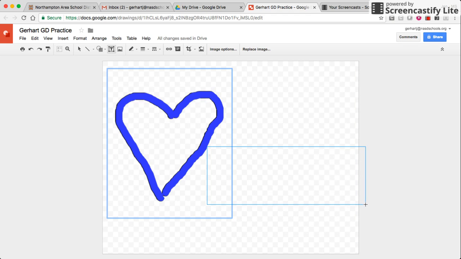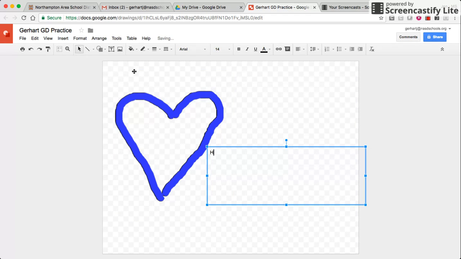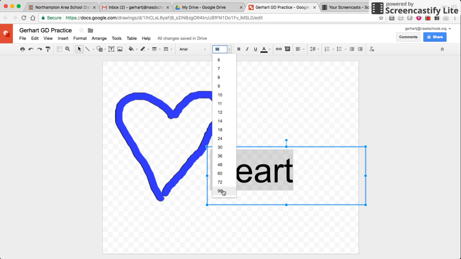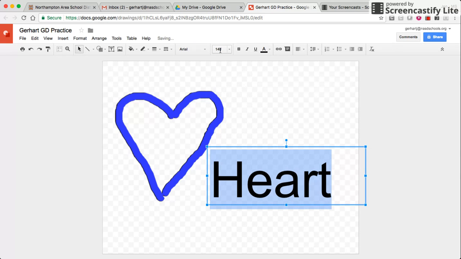So I'm going to go ahead and create a text box, and I'm just going to write the word heart for today. Now, obviously, this is very small and it doesn't really match the heart. So what I'm going to do is I'm going to highlight it, and the first thing I'm going to do is I'm going to change its size. I would suggest at least close to 100. 96 is the largest on here, but you can go ahead and make it even bigger by changing the number within that piece.